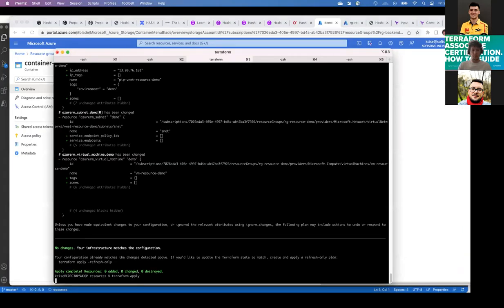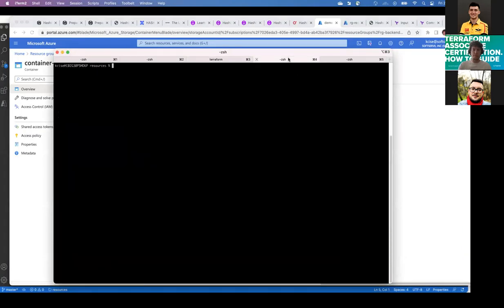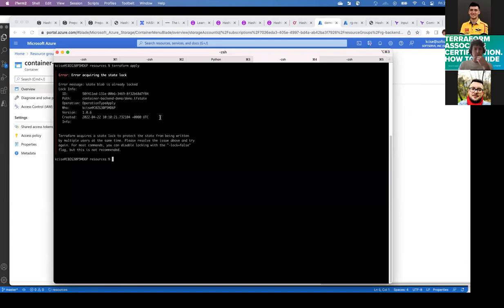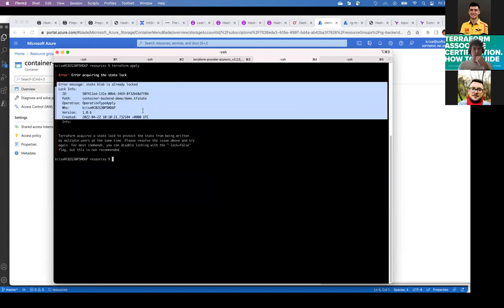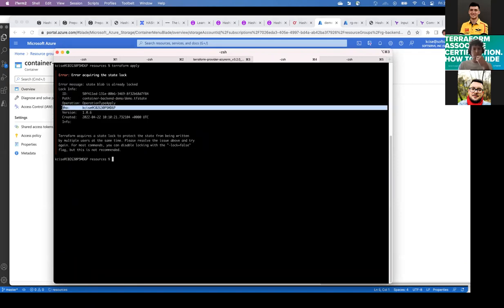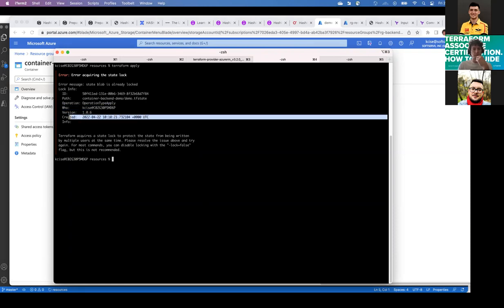If I work on that again, we see that the state is locked, and it's locked by me, and the lock was created today. The time, of course, is GMT.